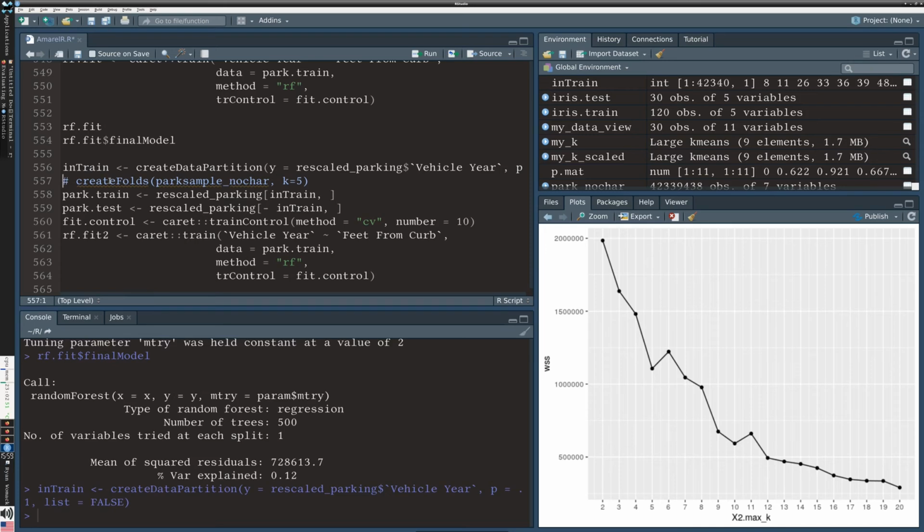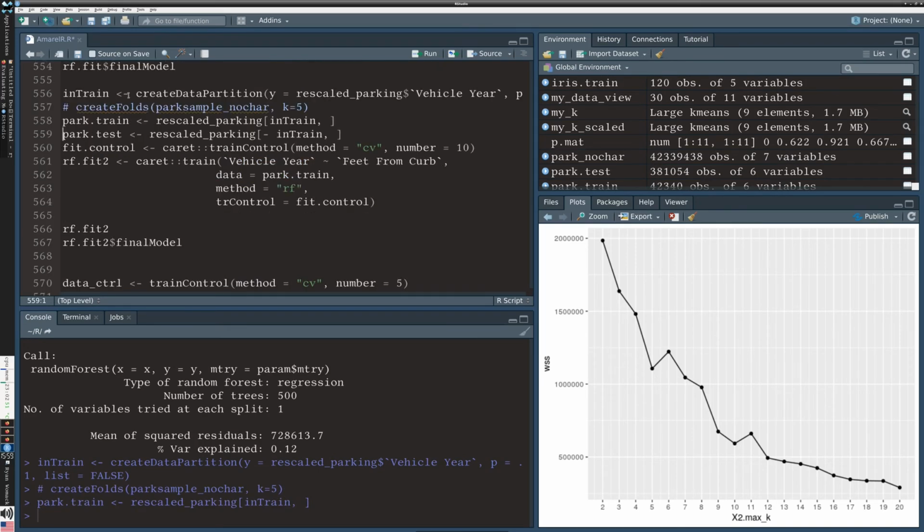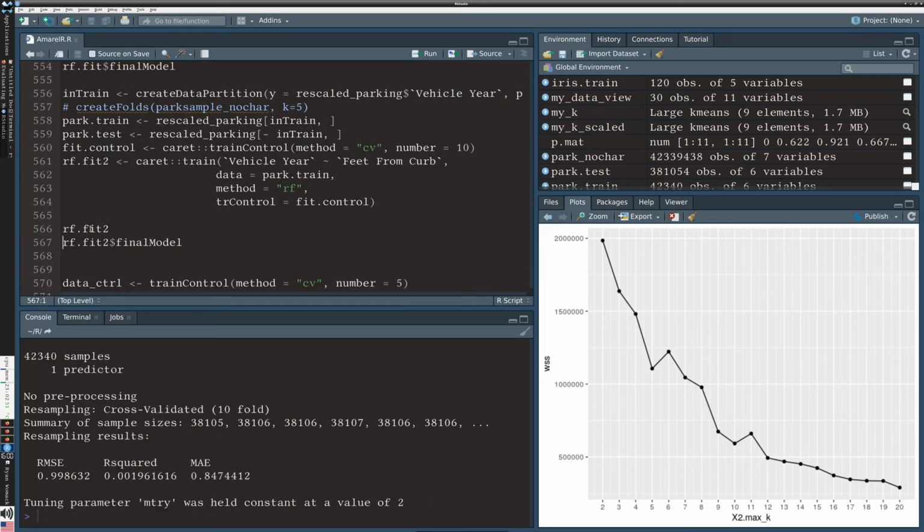Now, in that example, I used the unscaled data. So I repeated that analysis with the scaled data on line 556, and I let this run. So I'm looking at RF fit 2 now. Again, we've standardized, we've reduced most of those numbers.